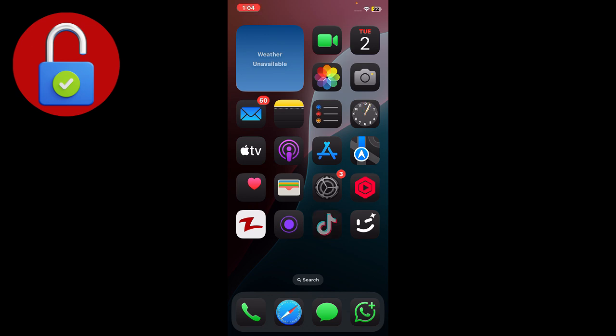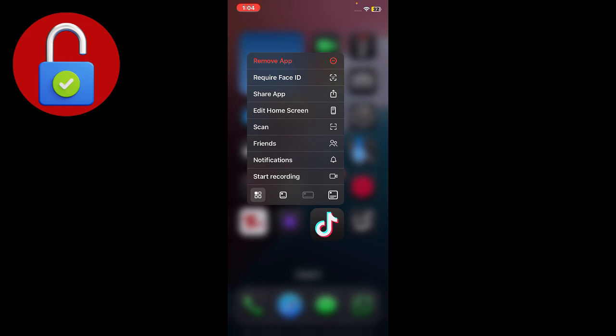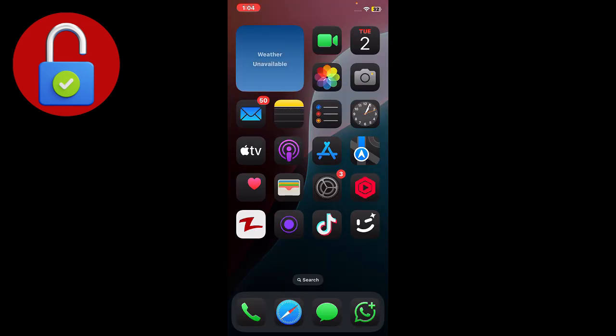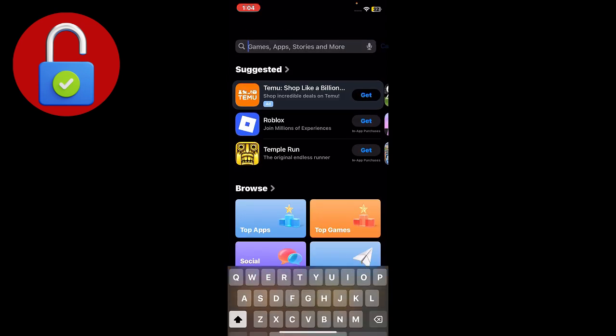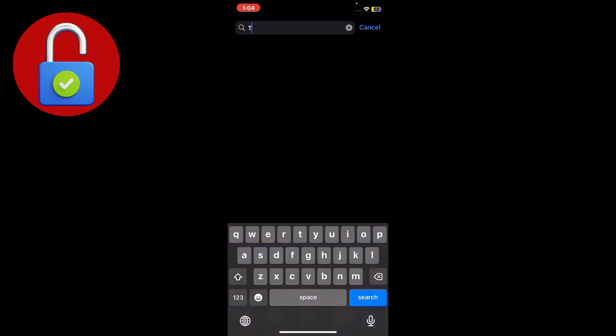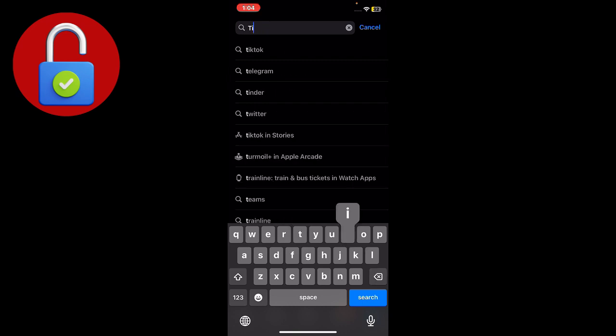Simply tap on TikTok and remove the app from your desktop, and simply go to the App Store. You have to make sure that you log in to the App Store with your Apple ID. After that, simply go to the search bar and search for TikTok, and simply download TikTok from here.